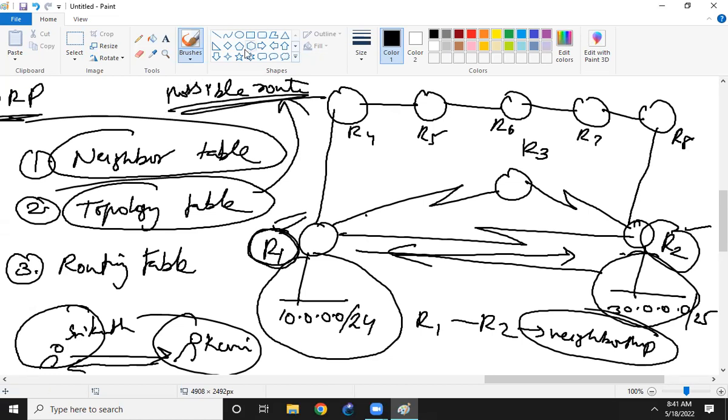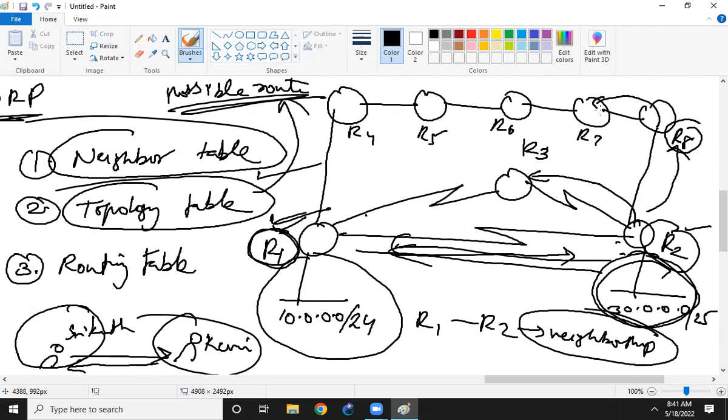Clear? Now again, R1 receives the 30 dot network from R2. It will be saved in the topology table. R2 will send this information to R3, R2 will send the information to R8, R8 will send it to R7, R6, R5, R4, then to R1. So for R1 to reach the 30 dot network, it has got 3 paths.